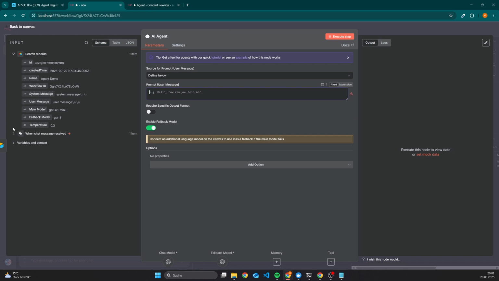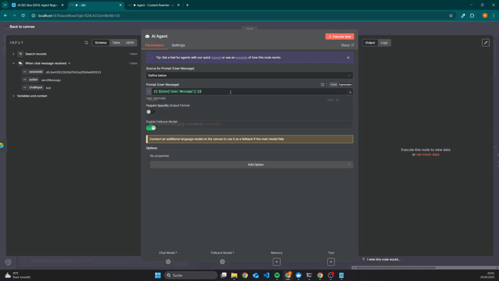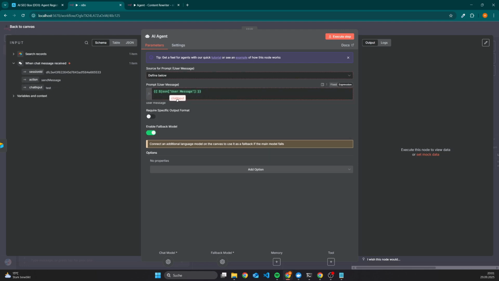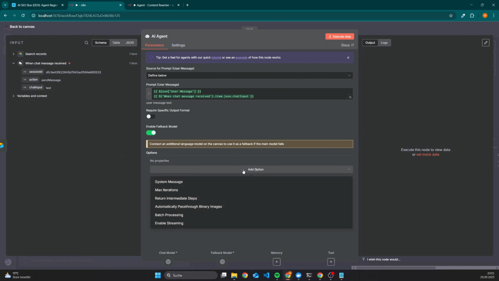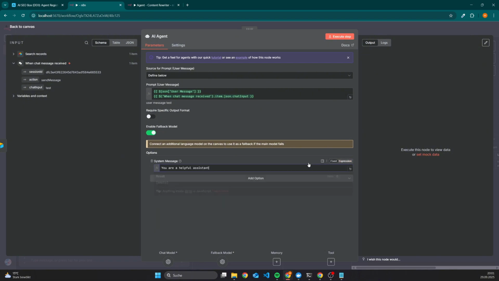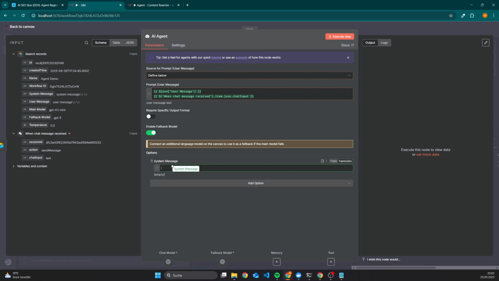And let's say you want to concatenate your user message with your chat message. So the first step would be to drag and drop the user message from the Airtable node. And then we need another variable. So just add here a new line, and that's the chat input. For the system message, we need to add it first. So click on add option, system message. Also here expression because we want to always use a variable. Go to your Airtable node, and here we have the system message.